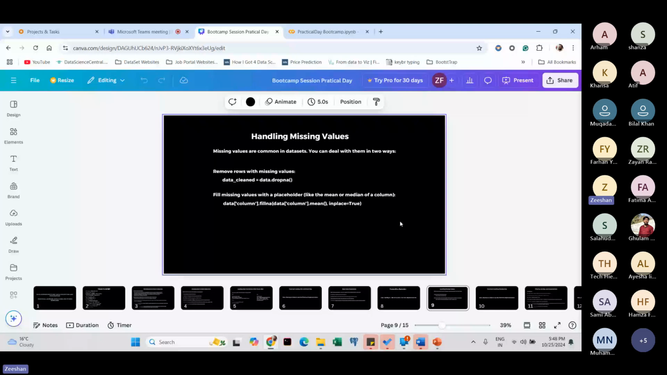So I'll tell you what things you need to consider whenever you are using mean or median. First and foremost, the mean is mainly used for continuous data. Continuous data means the numbers which keep on increasing. I hope you know the difference between the discrete and the continuous variable. Can anyone tell me what is the difference between discrete and continuous?